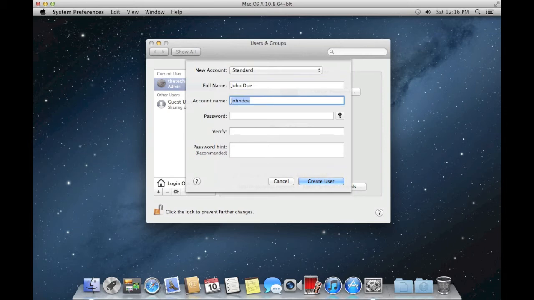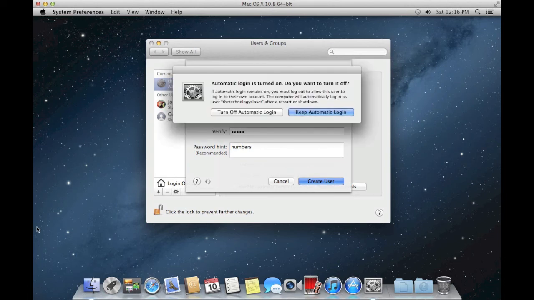And if you tab down, it will automatically create the account name, which is just a concatenation of the first and last name. You would give him a password, and repeat it. And they recommend you give a password hint. We'll just say numbers. Whatever, it doesn't matter. Create the user, and the system will create the user.